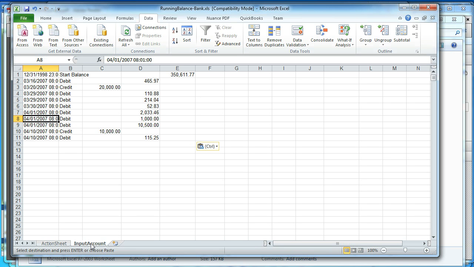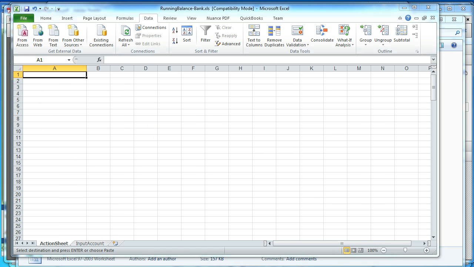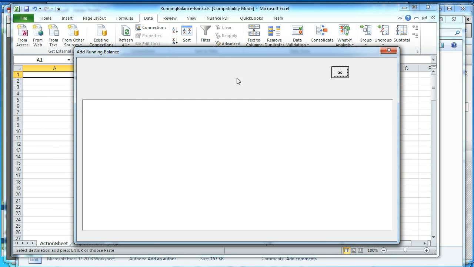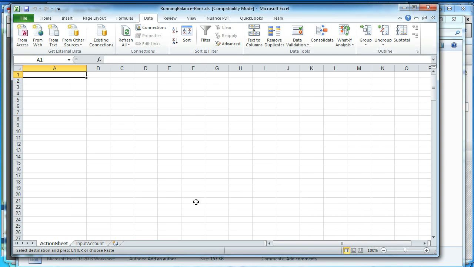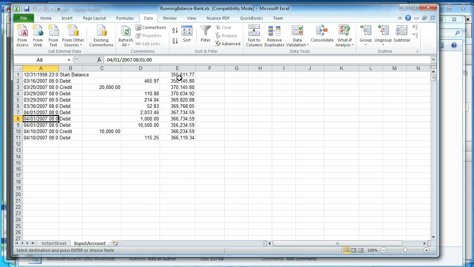Now you make sure and paste the information on the input account page. You click the action sheet button and it launches this little macro interface where you just hit go and it calculates all of that information for you right here. So now we're going to copy and paste back to the spreadsheet that we're working on.